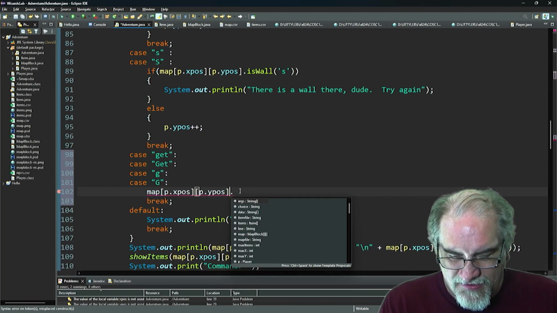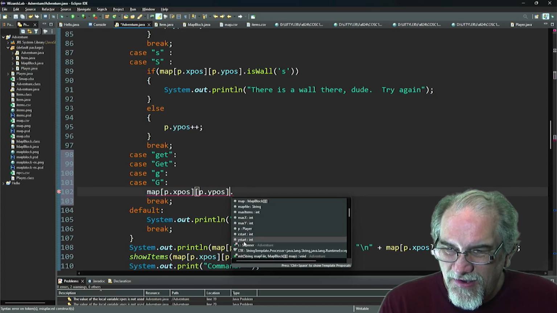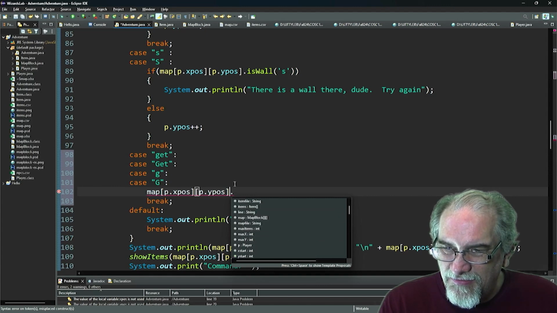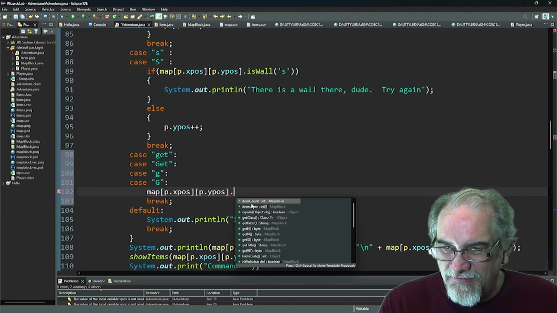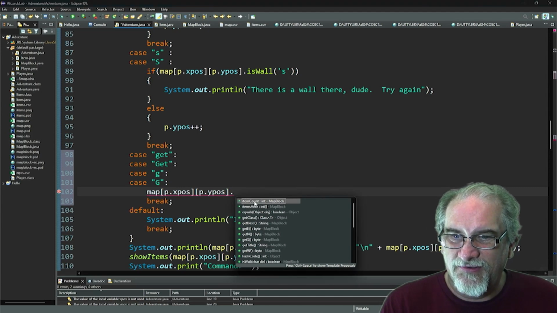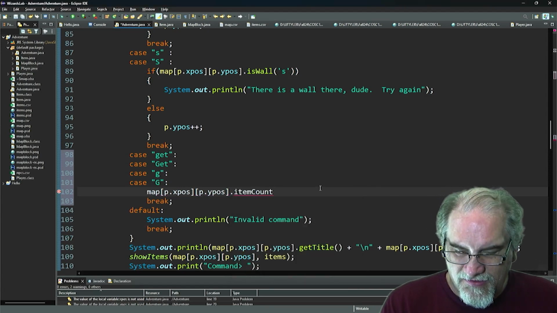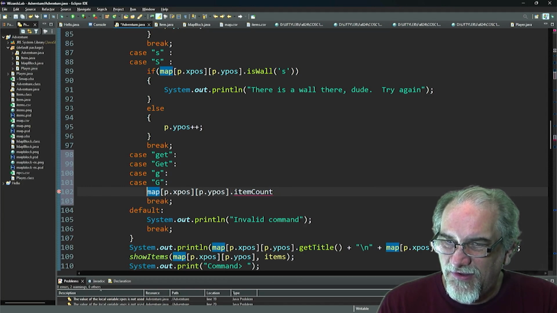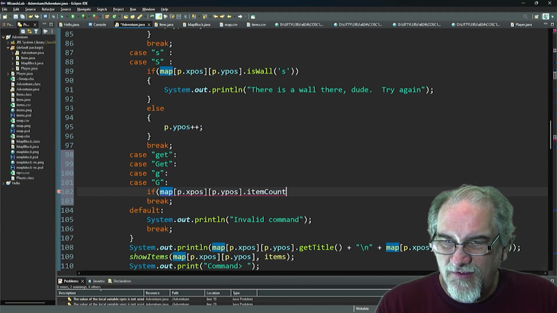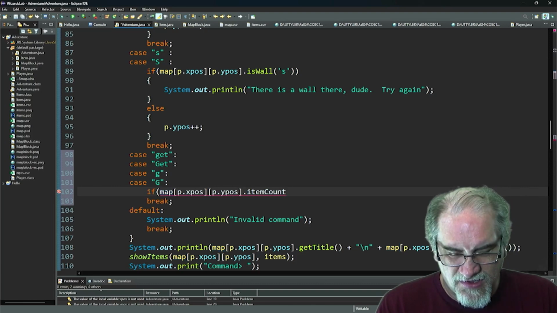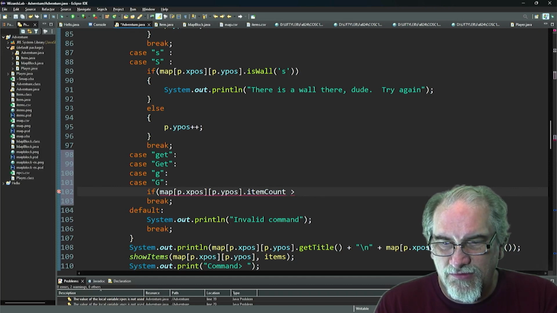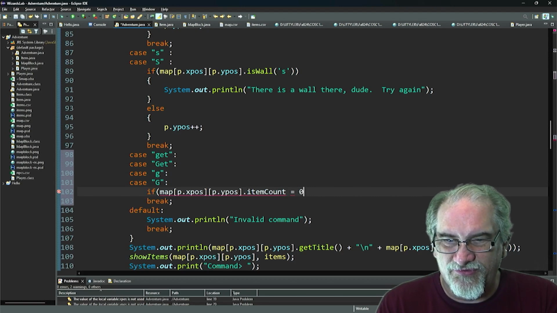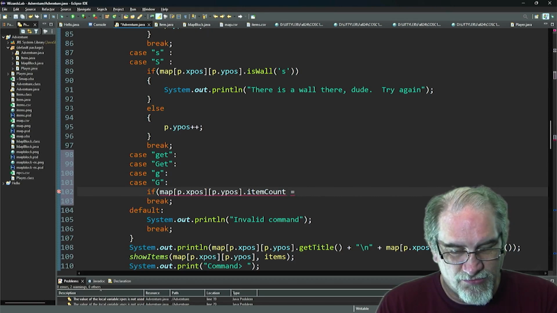And that is stored under, where are you? Not the max items. Wait, what are you doing? That's not there. It was in the wrong place. Item count. So first thing we want to look at is if that item count is what? Greater than 0. Actually, let's say if it equals 0, not equal, no.